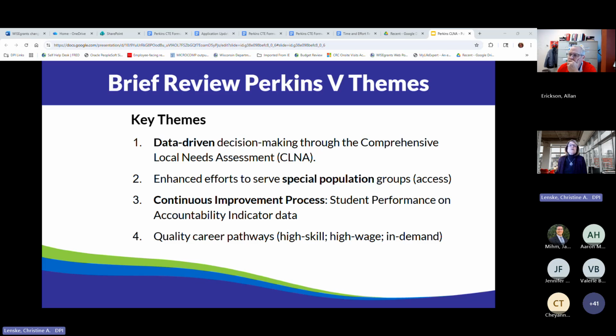There were changes with Perkins 5, which now focuses on 4 key themes: data-driven decision-making through the comprehensive local needs assessment, meaning that all decisions about programs and budgets need to be based on data with input from stakeholders. Enhanced efforts to serve special population groups, basically access to CTE offerings for special population groups defined in the law. Continuous improvement process tied to student performance and accountability indicators defined in the law, and quality career pathways as defined by the state that target current and future labor market needs in high-skill, high-wage, and in-demand sectors.